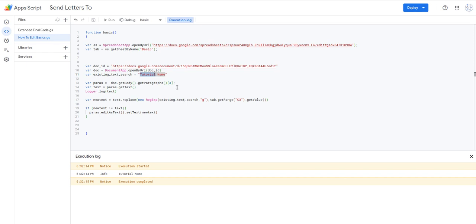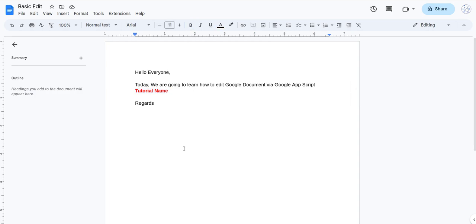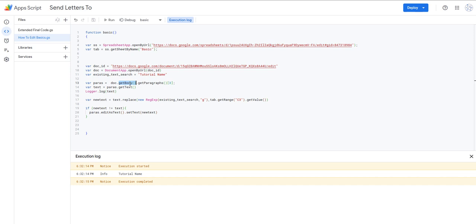In the next line, we are trying to get all the paragraphs first, and then we give the number of the paragraph in which the edit has to happen. So the variable paras equals doc dot get body. Body means everything here, Control A, this is the body. So we are asking for the body, then we are asking to get the paragraphs, so it will fetch all the paragraphs.